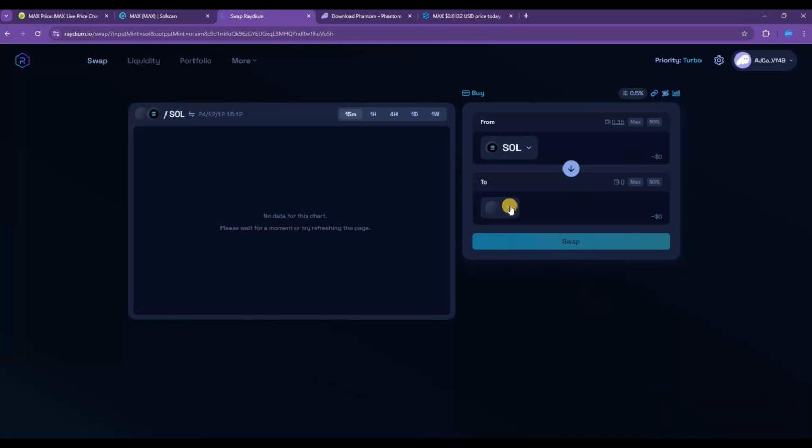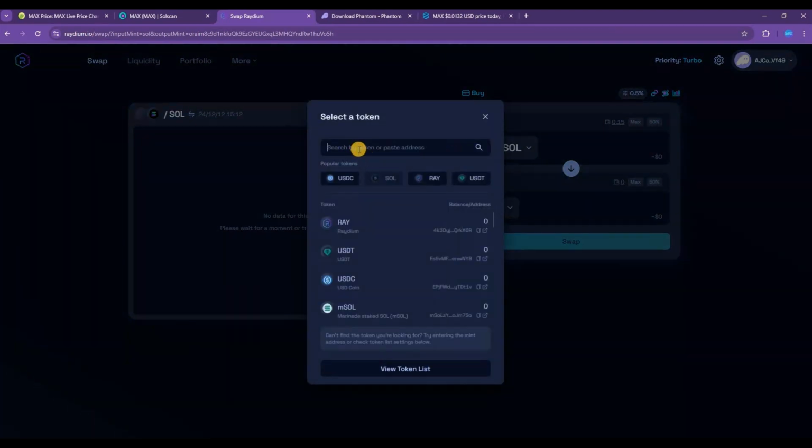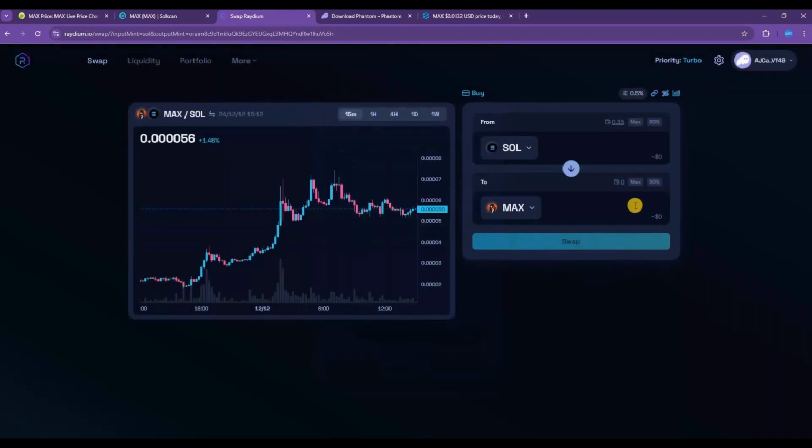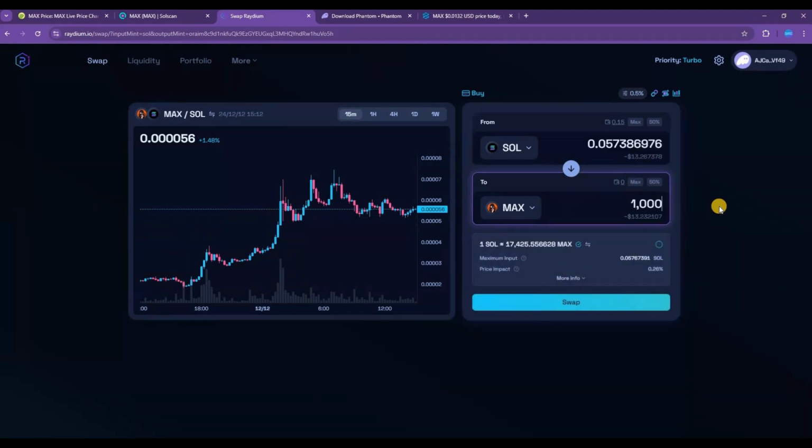Now click here, paste Max token address, you will see it here. Click on add token and click on icon of Max token. Here put amount of Max token that you want to buy. For example, now I will buy 1000 of Max token. Click swap.